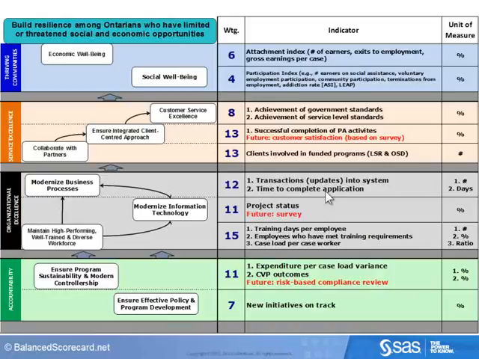So those are merely examples. This data is available to them and allows them to immediately begin reporting their performance against these strategic objectives.